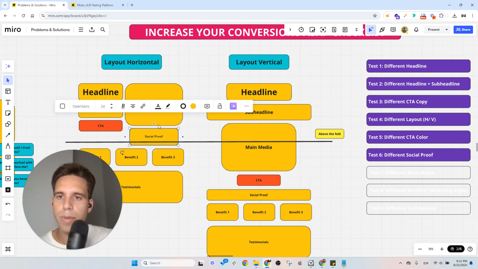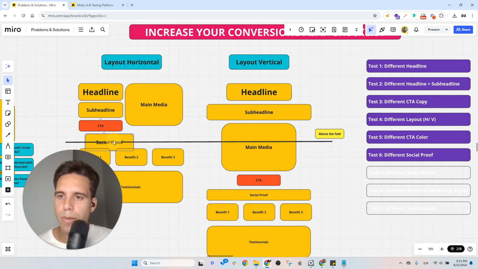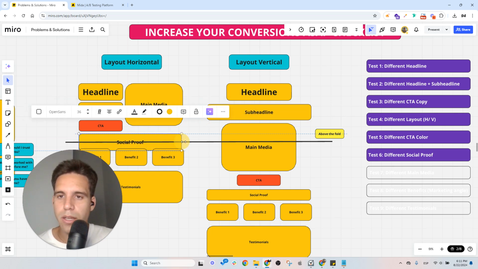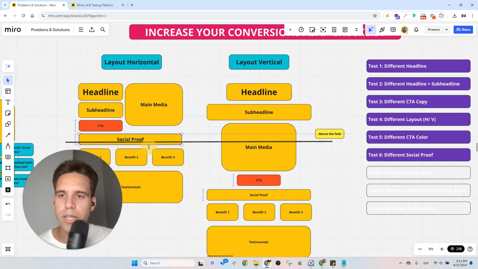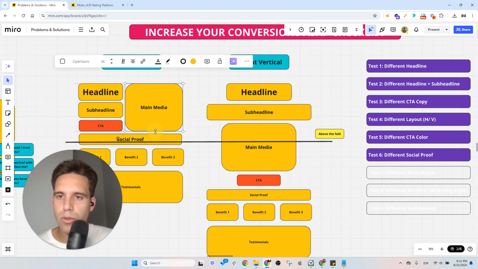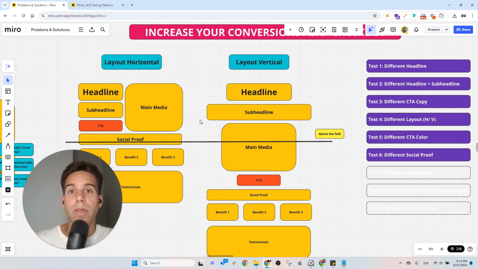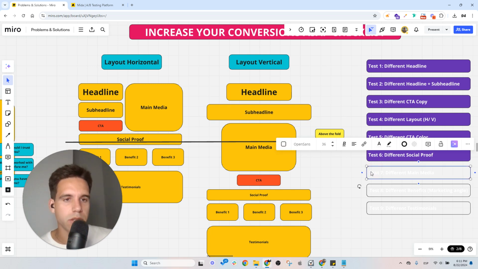Could be a quote, like what do people say about us, and it's a quote, and it's not like trusted by 100 people or the logos. You can really play with that, you know. You can play with those things, because you can always test more things, and the more tests that you do, the better, because the more you really know your audience.